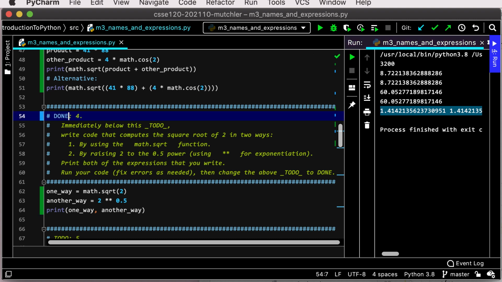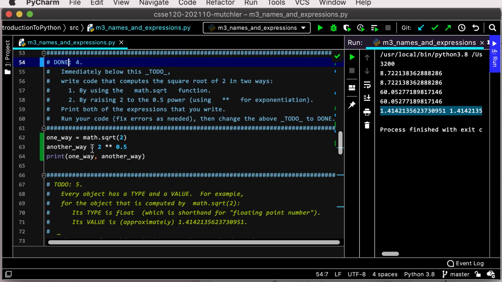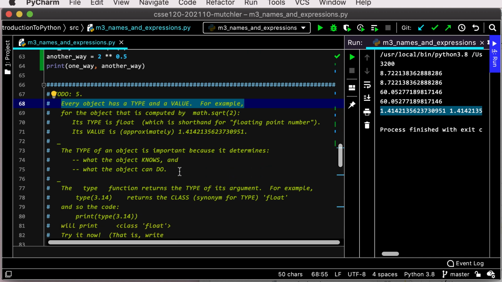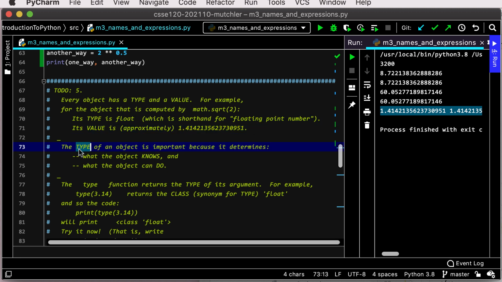So we've done to-do 2, done to-do 4. We're going to do to-do 5, and then you'll do the rest of this exercise yourself. But let's do to-do 5 together. Every object has a type and a value. For example, that square root of 2 object, its type is float, which is short for a floating point number. At some point, perhaps we can talk about why it's called floating point. It has to do with the way that numbers are stored internally. And its value is about 1.4 something.